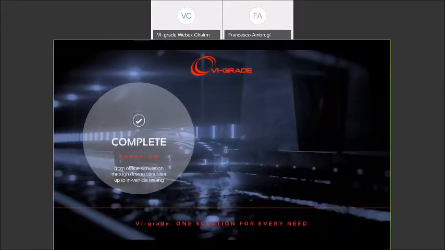VI Grade is the only automotive simulation and simulator company to propose one solution for every need that we could summarize in three concepts. First of all, a complete workflow from offline simulation on your workstation down to the driving simulator. It means using the same software, same hardware platform, and in general, the same environment in all the phases of the automotive development process.